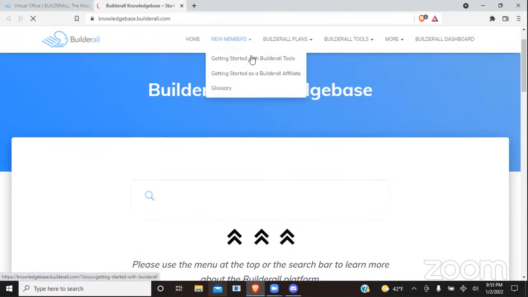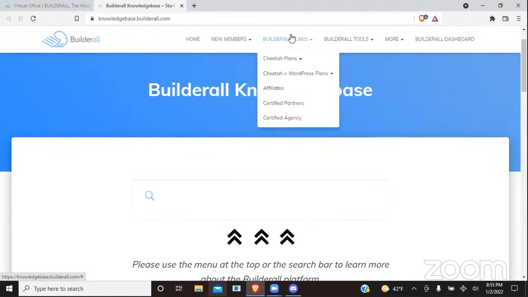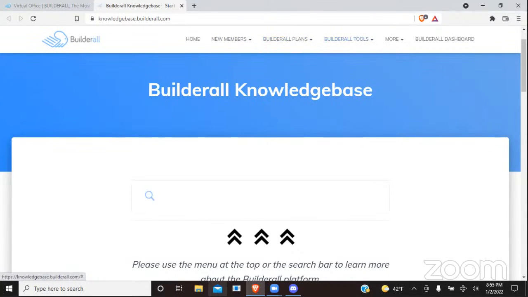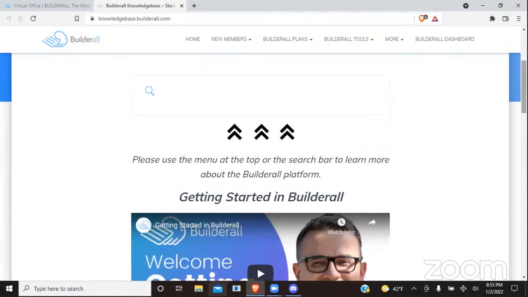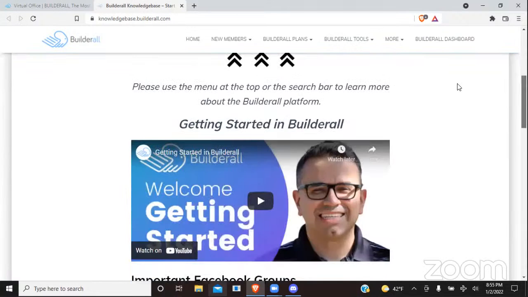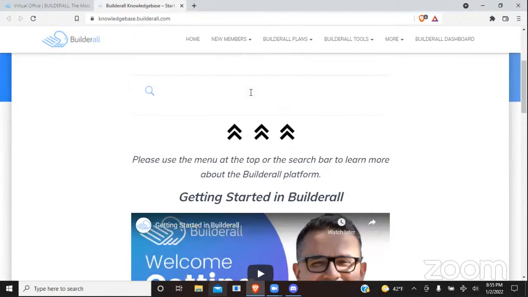If you're getting started as an affiliate, there are different tools you might want to get started with in the beginning, different things as far as the plans. It breaks down different tools. So you have those categories up there to help you find things easier. You can type in the tool you're looking for into this specific box.